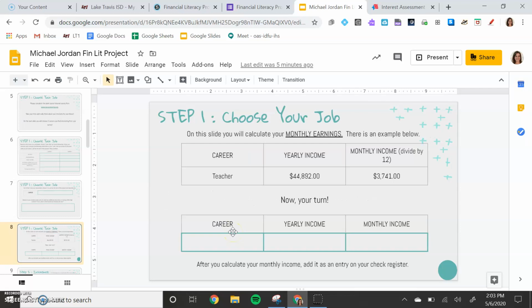So finally, on the last step 1 slide, you're going to choose your job again. And on this slide, you're going to calculate the monthly earnings. So I've done an example, okay, for you. Notice my career as a teacher. I would make $44,892 for the yearly income. And for the monthly income, you just divide by 12.